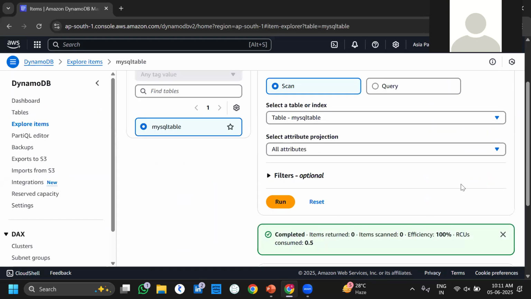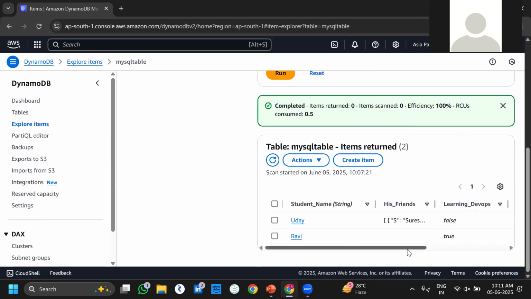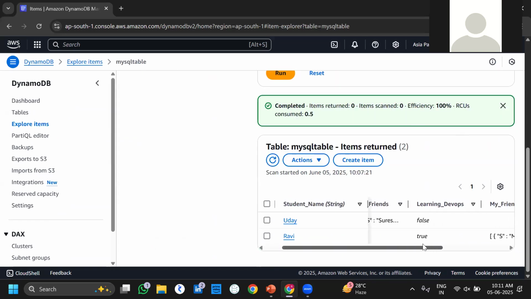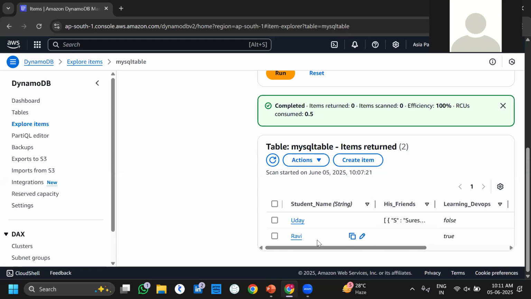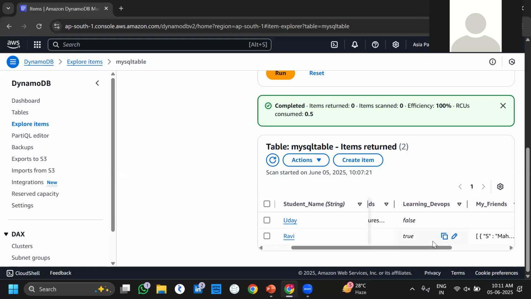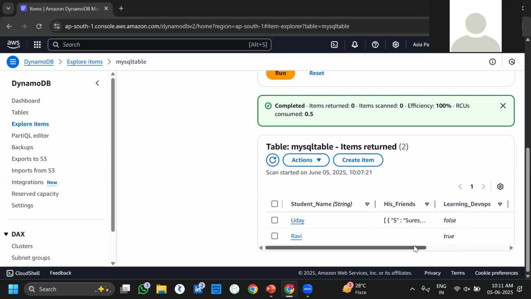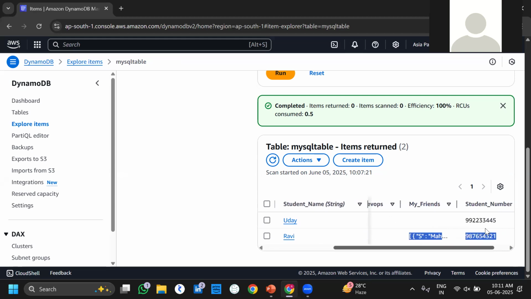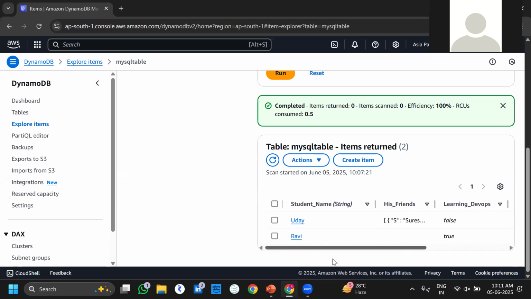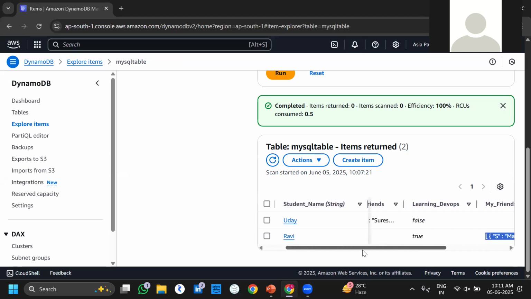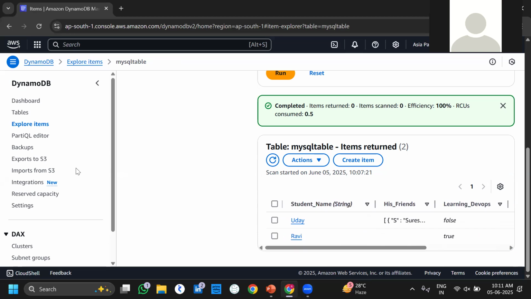I have created two items, right? Come here. Here you can clearly observe, firstly, my friends are here. It is changed, right? Okay, meaning there is no fixed structure for this. This is the process we have. Now, we have created the table and then we have created some items, right? Okay.